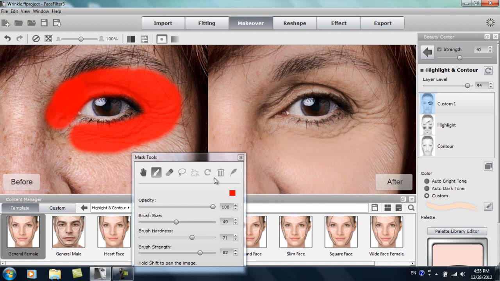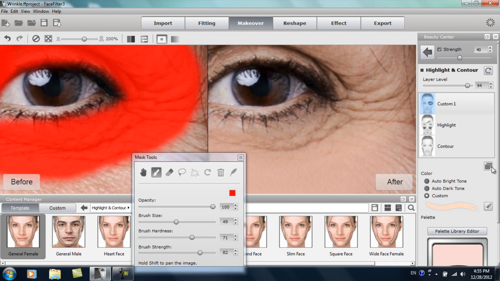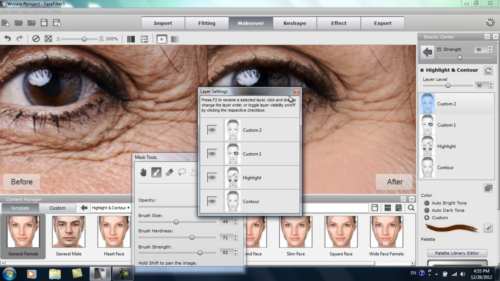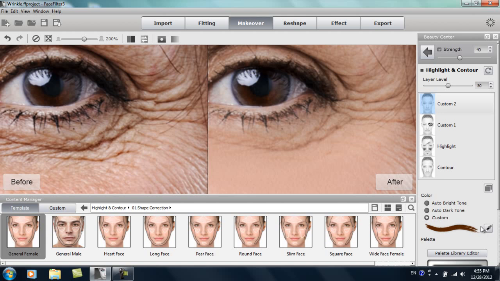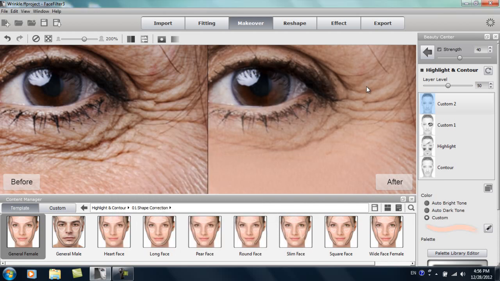Alright, so the next step, the final step we want to do for minimizing the wrinkles, is we're going to zoom in really close on these wrinkles here. And we're going to open up another layer in the layer settings window here, this custom 2 layer. And we'll also select a very bright color for this one. Let's close down our masking tools. Another bright layer here, something like that should be okay.